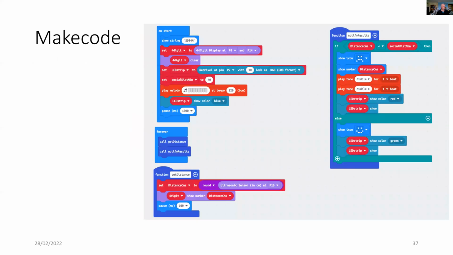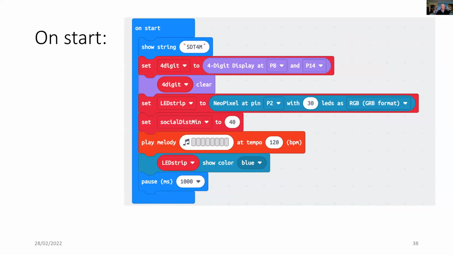Let's have a look at the code. So there's the total code, and we're going to do a walkthrough of it. So on the upper left-hand area, we've got the block on start. We've got the forever, and under that, we've got a function, which is get distance. And we've got another function, notify the results on the right. Let's have a look at each of these in detail.